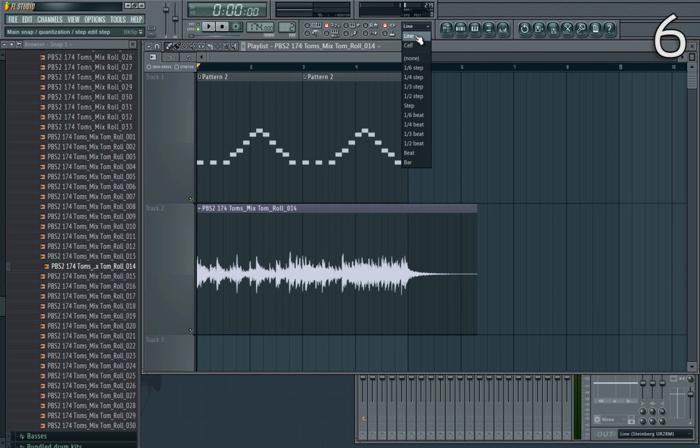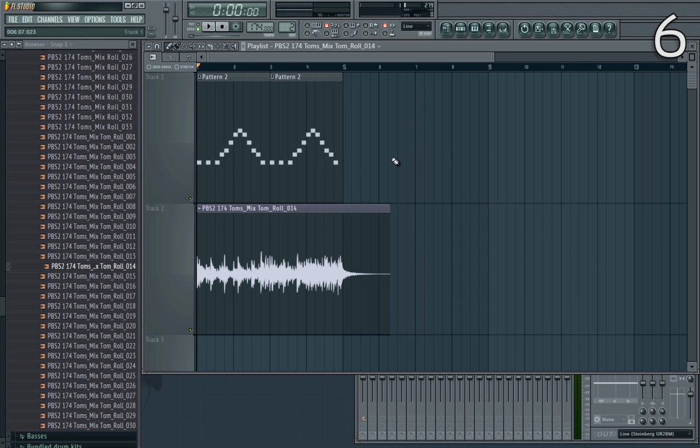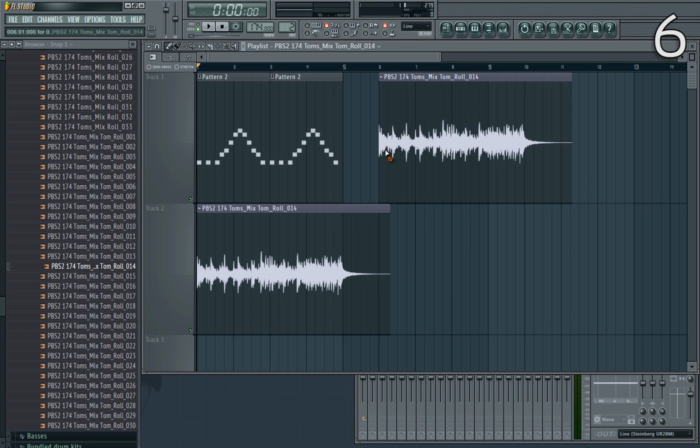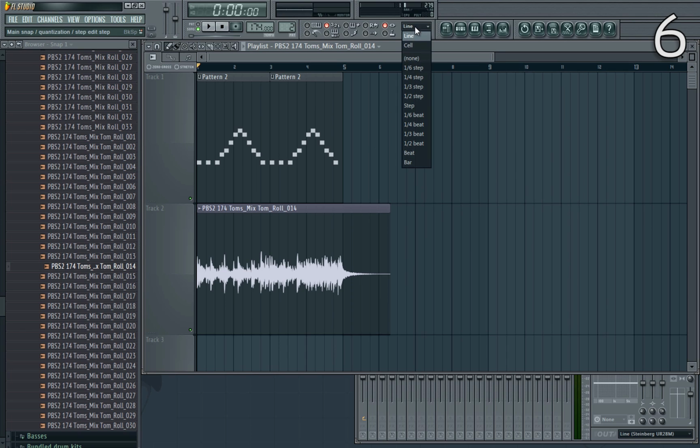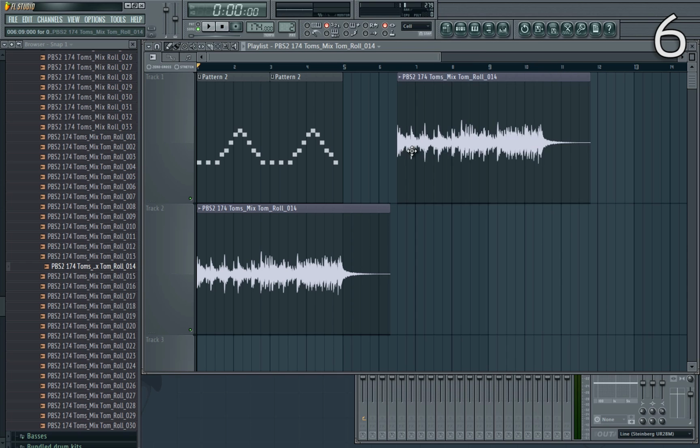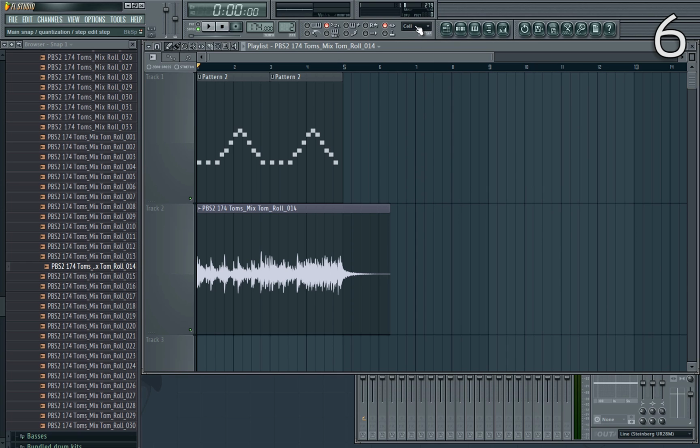You can also see that you can choose between line and cell, and at first glance when you try them out, they seem to do the same thing, so what's the difference? Line snaps to the nearest cell start, so the dividing point between the start of one cell and another is halfway through each cell, and cell snaps to the start of whichever cell you click into. So wherever you click inside a cell, it will always snap to the start of that cell. Which one you choose is entirely personal preference.